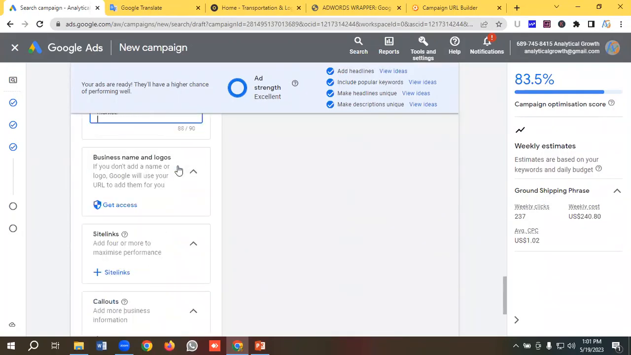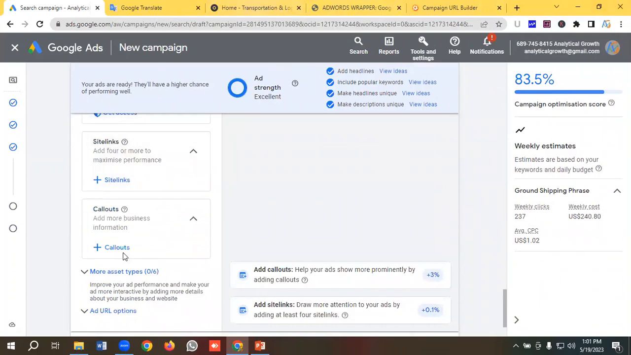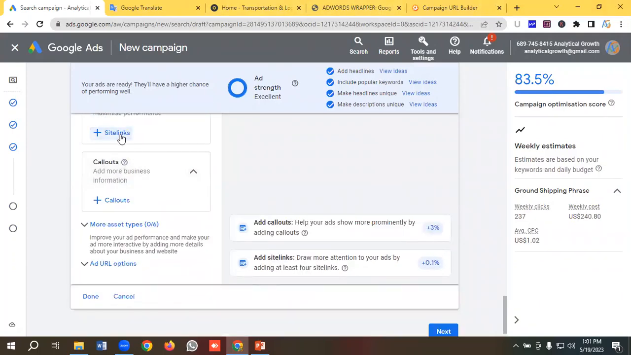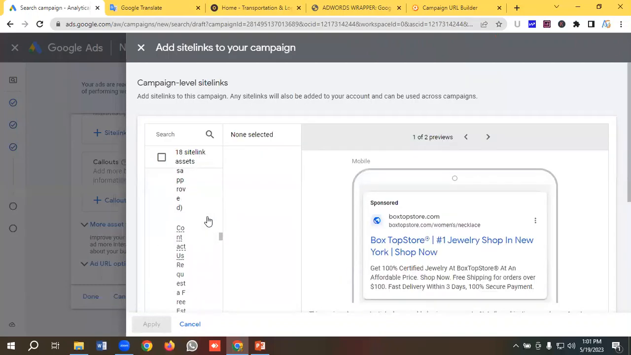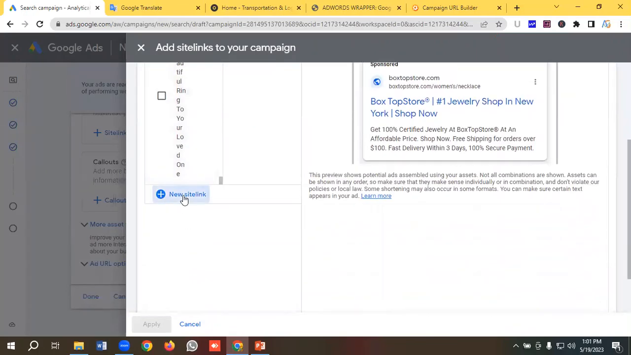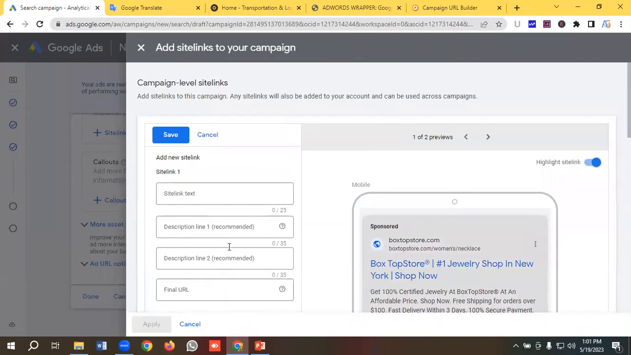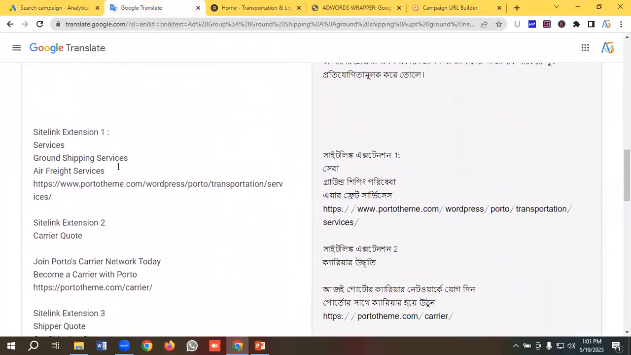So I will use some site links over here. So I'll click on site links. Okay. So I'll scroll down a little bit. We'll have the option called add new site link. So I'll click on new site links. I have already written some site link extensions so that I can put them easily. If I try to write in a live video, then it would cost a lot of time for you and for me as well. That's why I have researched them before creating the ads.